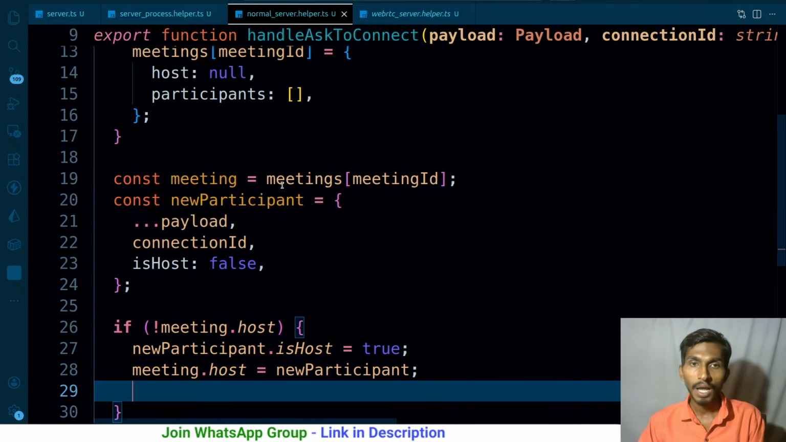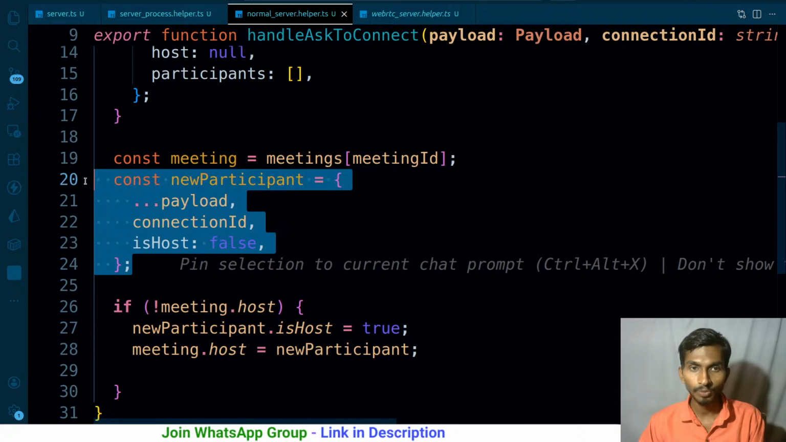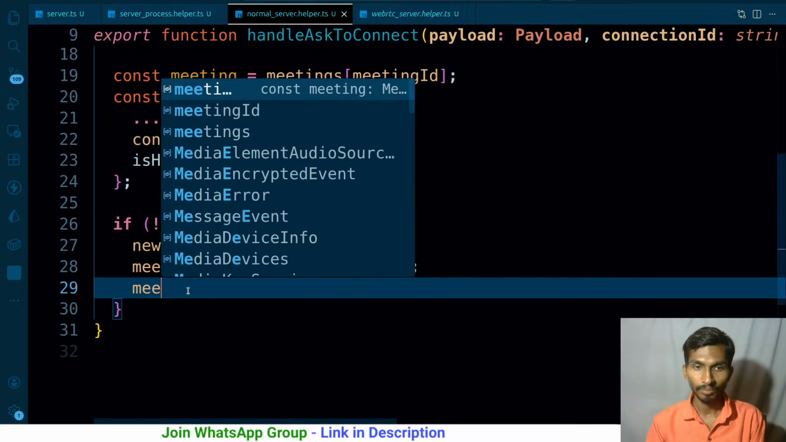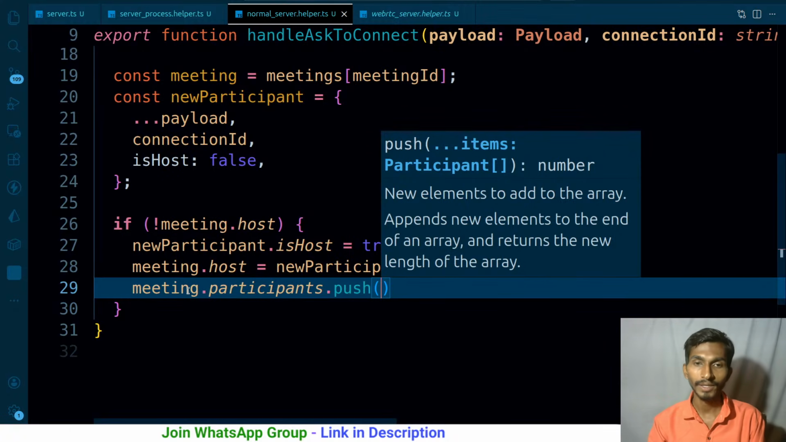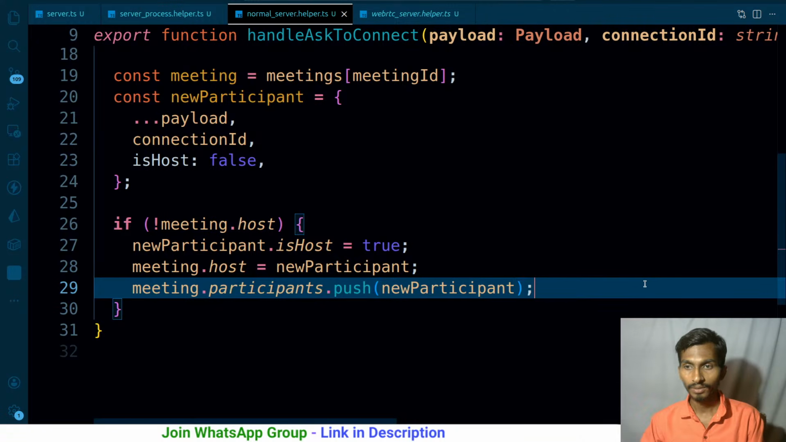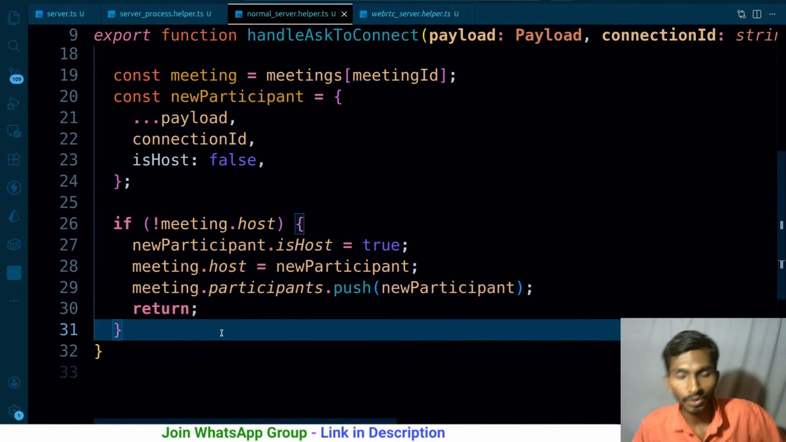Not only that, I'm gonna be making the new participant part of the participants as well. So this new participant should be the part of participants. So meeting dot participants dot push. Inside that, what will I be pushing? I will be pushing new participant. Done. And of course you have to return from here because you are the host. So this is what you have to do.